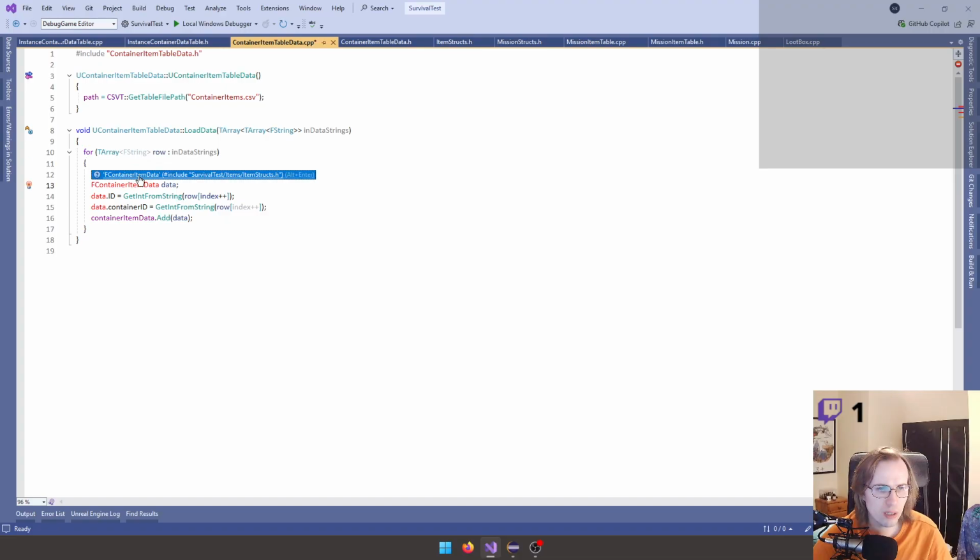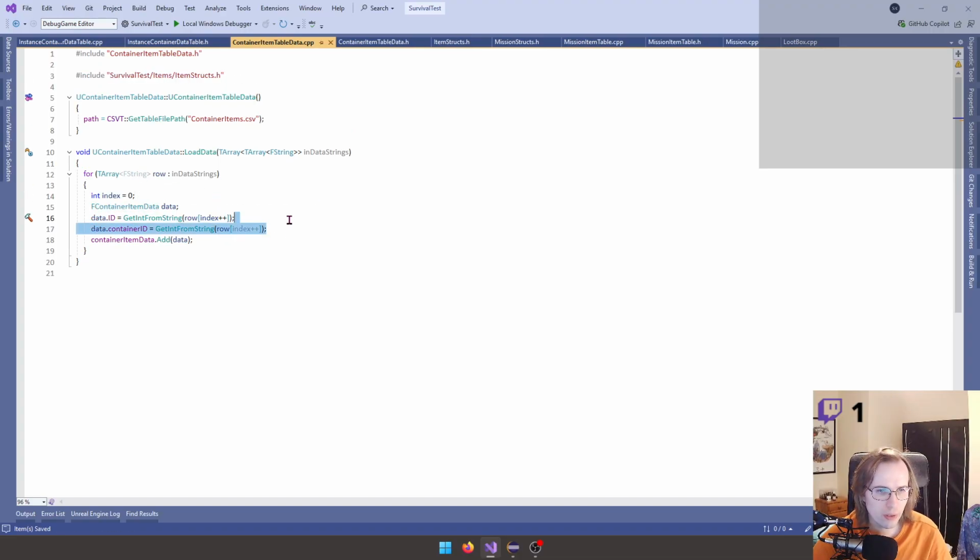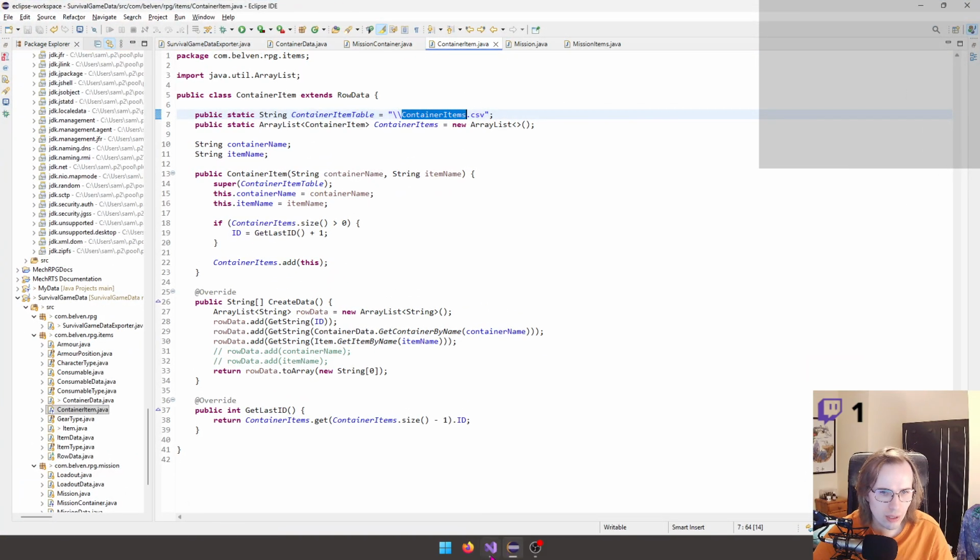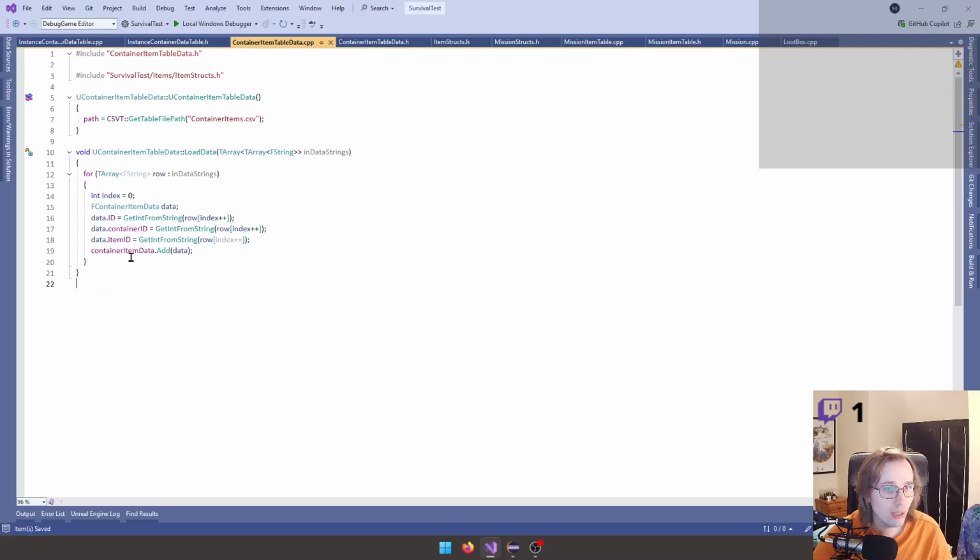No, wait. Thank you. And then this is going to be item ID. And there we have it. So now this matches this. So you've got container ID, item ID. And now we have the table.